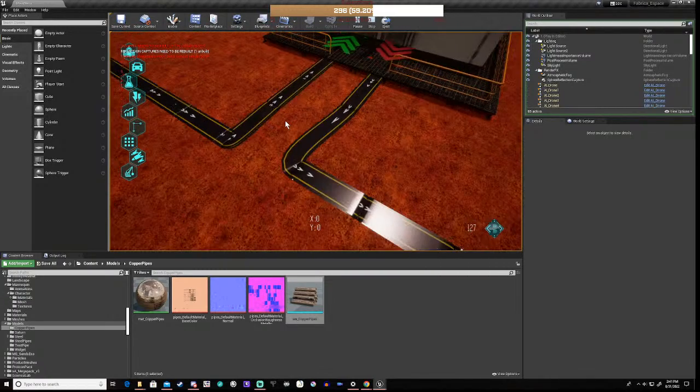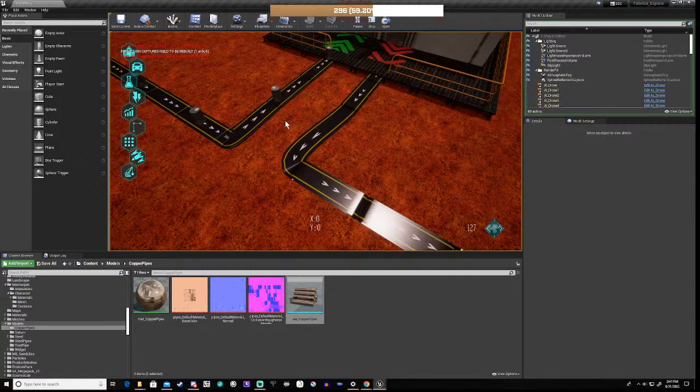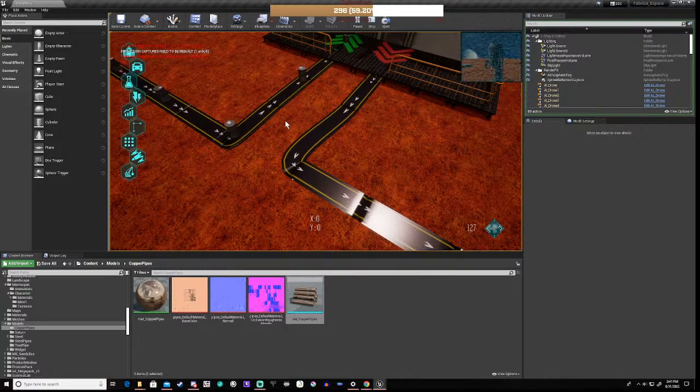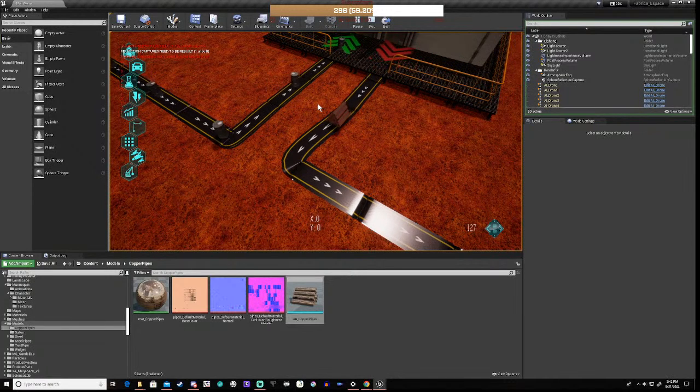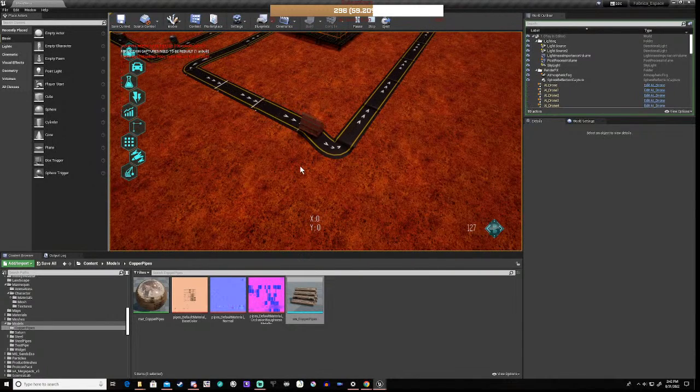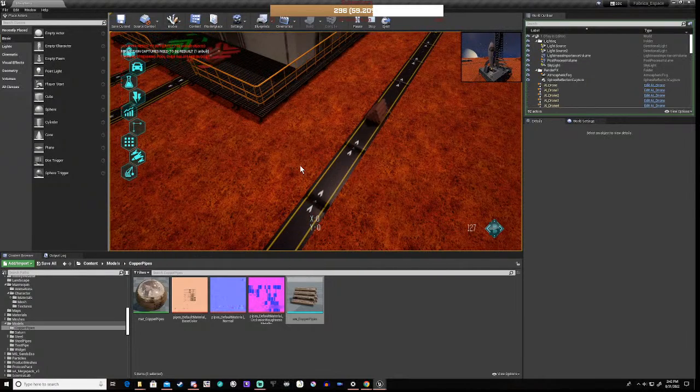So this is getting built. This is going nice. And here comes a copper pipe. And that's looking pretty cool, if I do say so myself.